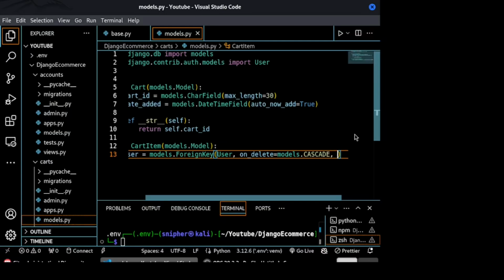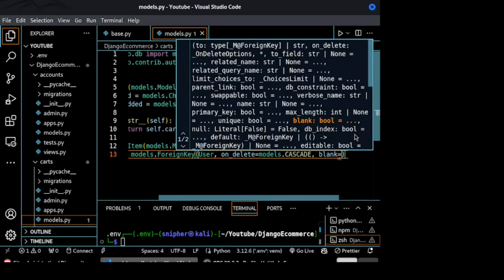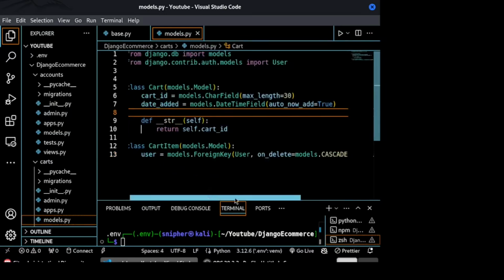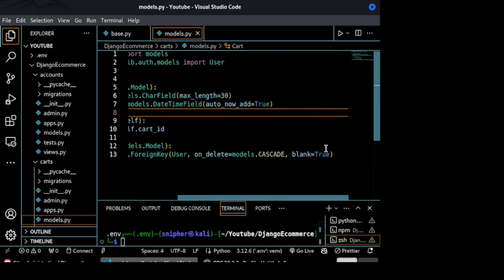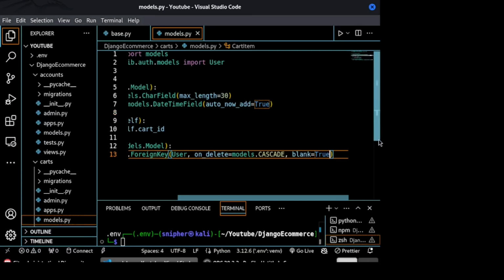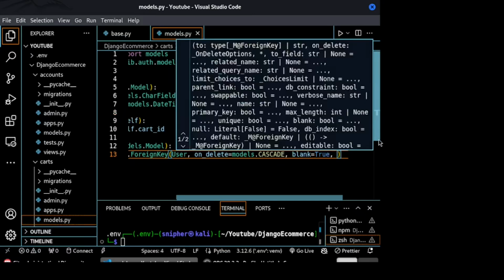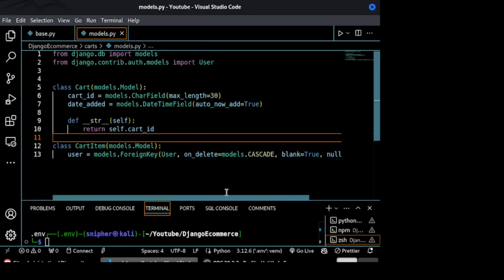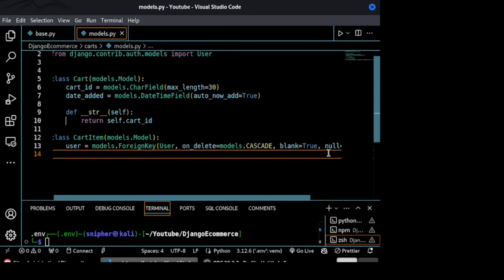Let's also add blank equals True and null equals True, because we intend to give that functionality to unauthenticated users, those who have not authenticated their accounts. They will be able to add items to the cart, but they cannot check them out until they are authenticated. That is why I'm adding blank equals True and null equals True. Now we have associated the cart item to a specific user, and then we need to associate the cart item to a specific cart.